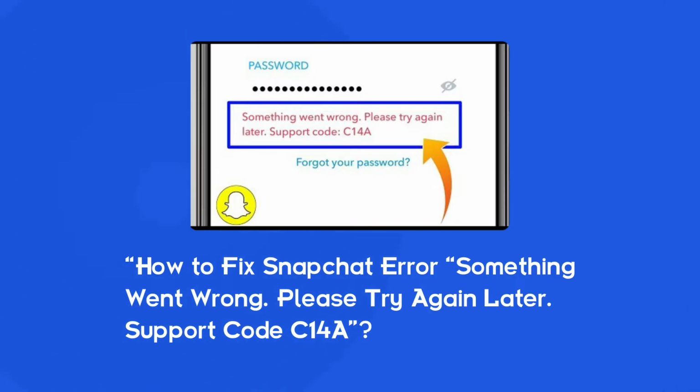In today's video we are going to discuss a very common error that users found in Snapchat. "Something went wrong. Please try again later. Support code C14A" when logging in. So, if you are also struggling with the same problem, then this video is going to be a savior for you. Watch this video and try out the given fixes to resolve it.